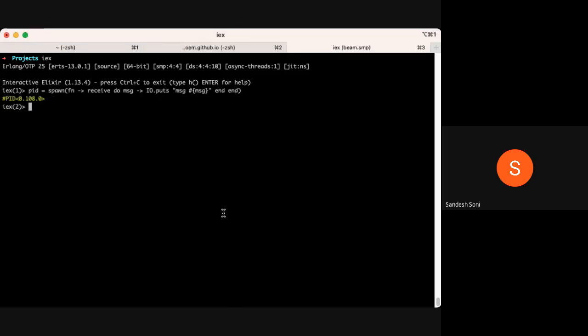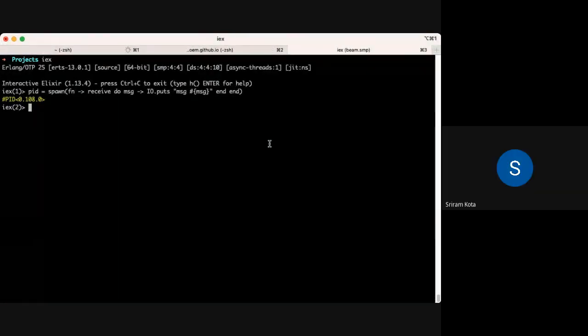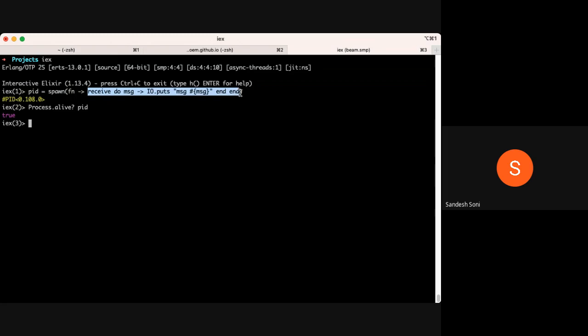So the first thing I want to show is this PID. I hope my code is visible and readable. Yeah. Okay, this is PID. Now what I want to show here is Process.alive? PID. It is true because this receive block is waiting for a message.